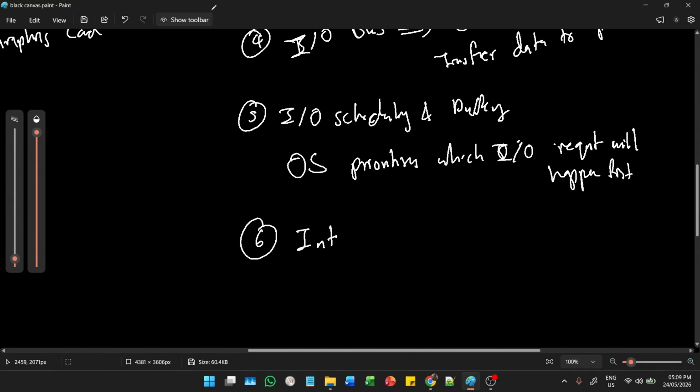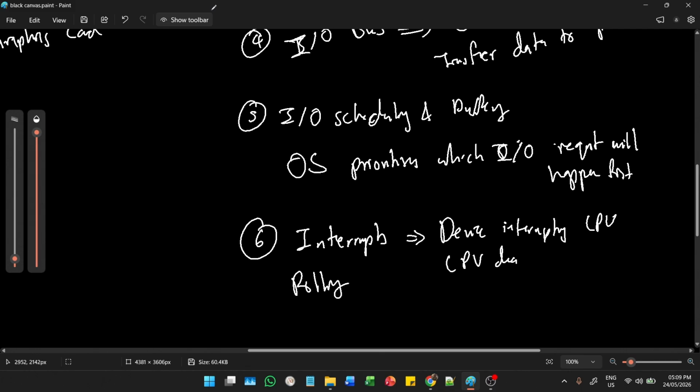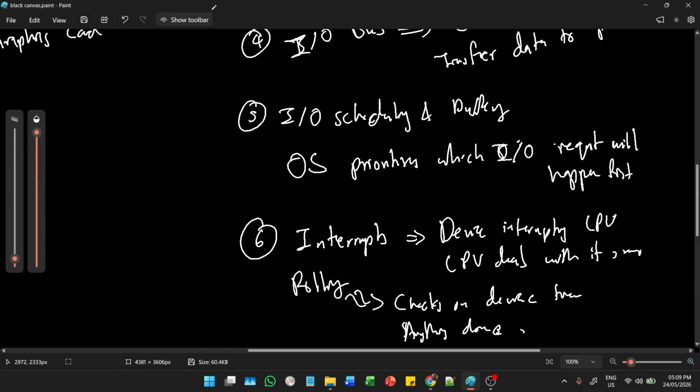Next we have, as we talked about, interrupts and polling. An interrupt is essentially a device interrupting the processor or CPU. The CPU deals with it, and the CPU moves on. Whereas with polling, the processor checks on the device from time to time, sees if it needs anything done, and does it, right?